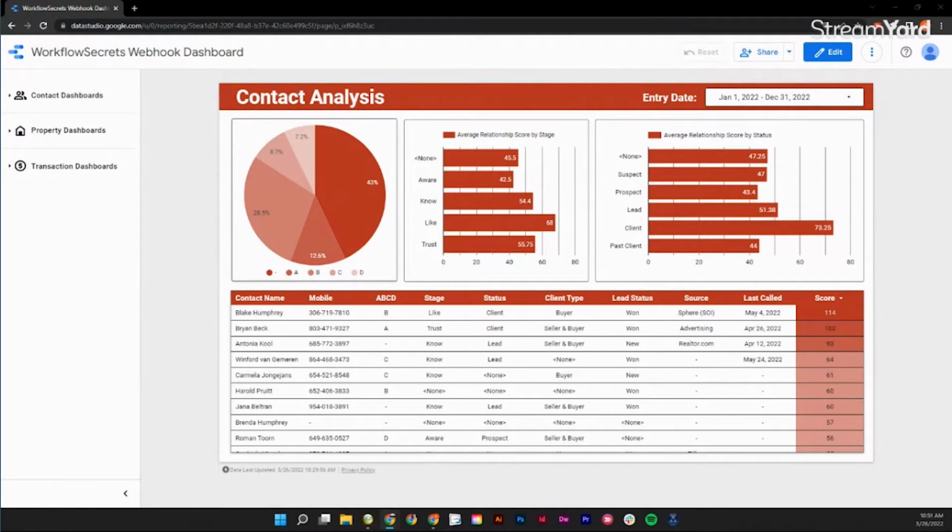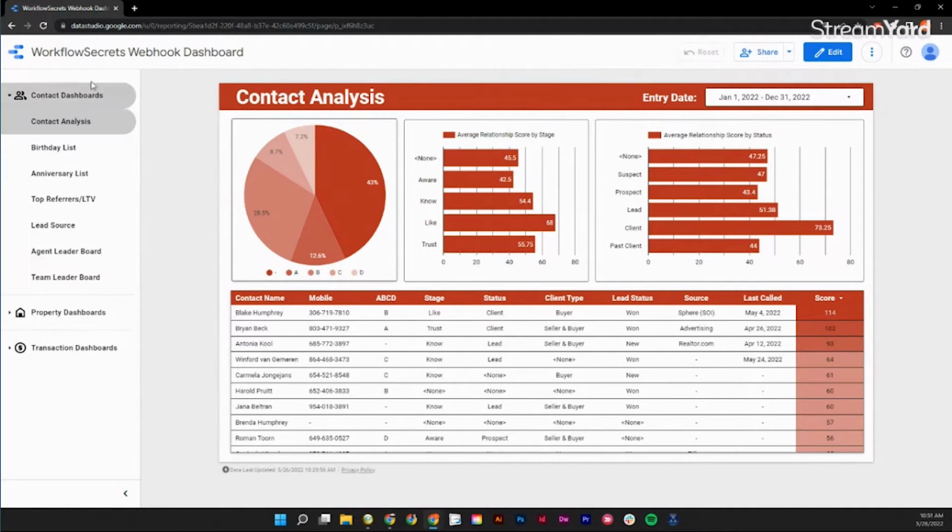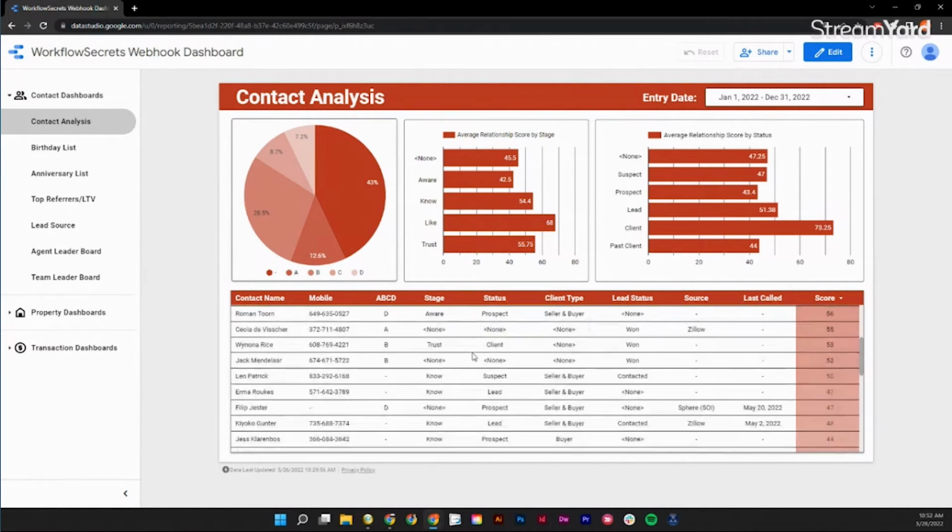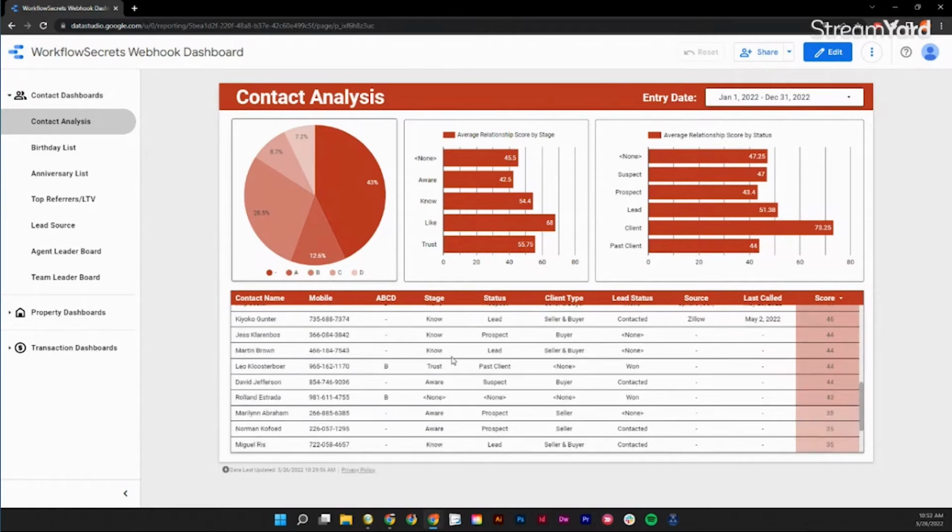But these fall into the three basic categories that you use as a real estate agent: the contacts, the properties, and the transactions. And with each of these sections, there's several different dashboards that you are going to have access to. So the very first section, the contact section, we have contact analysis dashboards, and what it's going to start showing you is all of the different relationship scores, all of the different ABCD values that you're holding within your customer base. It's going to show you all of your most recent contacts, what their contact information is.